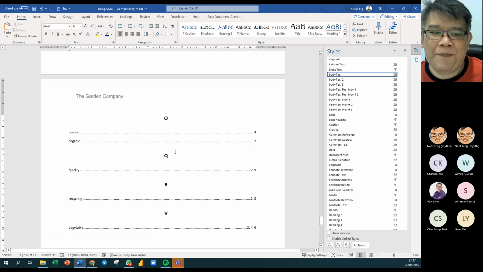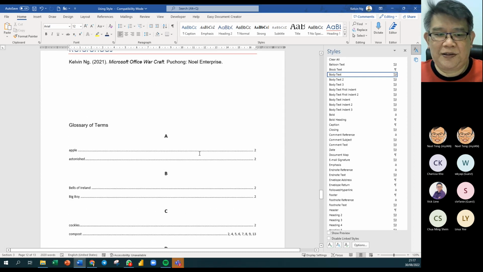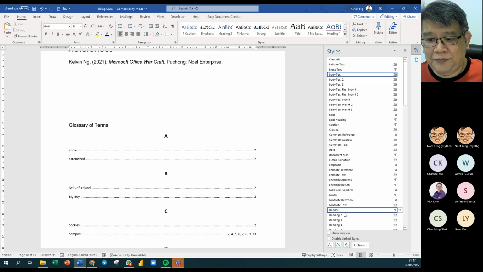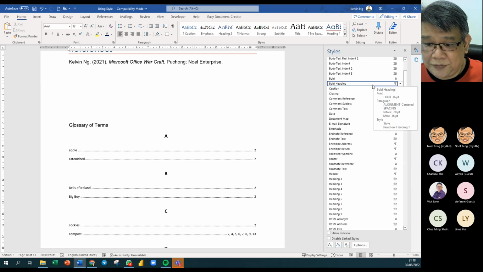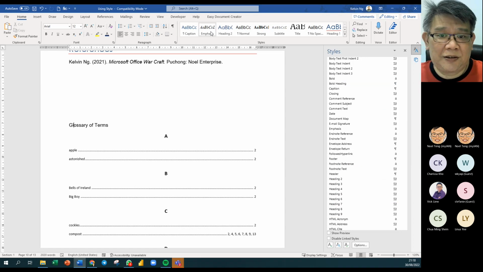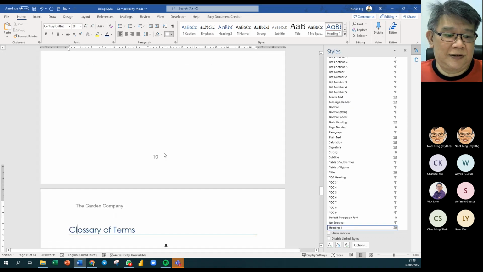You guys understand what I'm trying to do here? So this is what we call the glossary of terms. If you want, you can put this as heading 1. Here's my heading 1. Okay, my heading 1 is missing out here.